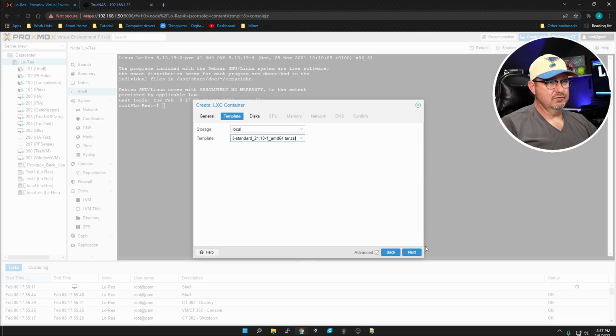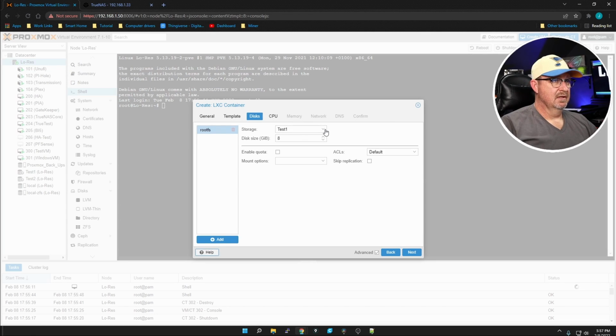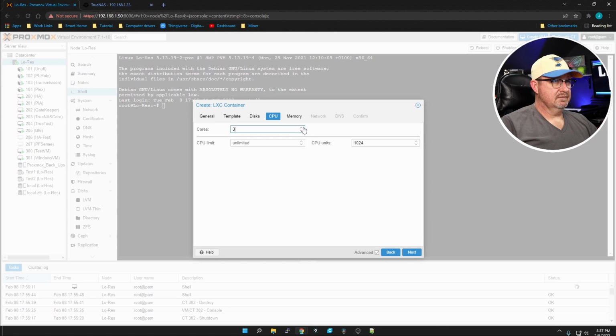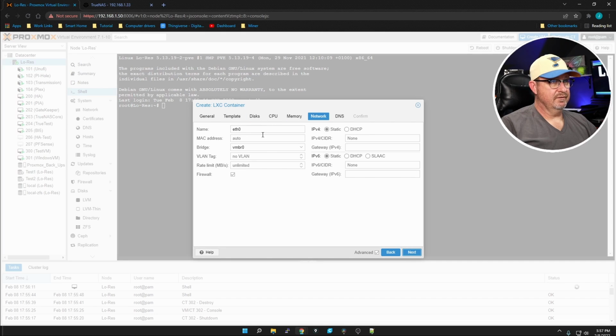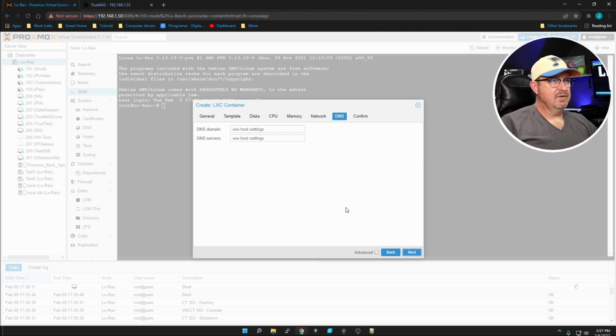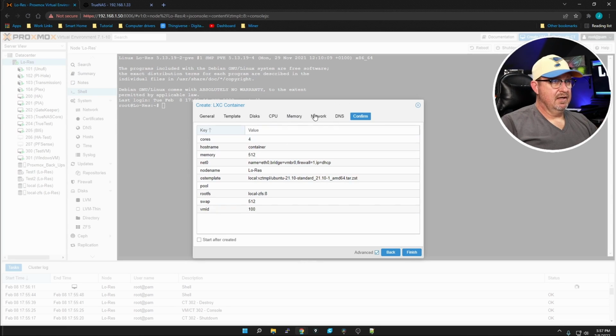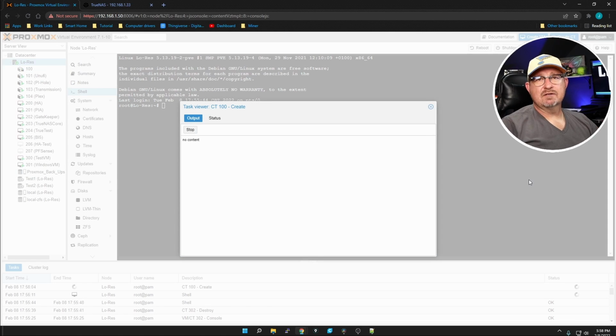We'll pick Ubuntu 21.10. We will give it 8 gigabytes of hard drive space. Let's give it 4 cores to just speed everything up. 512 on the memory is fine. DHCP, we'll let it figure out what our IP address is. DNS, we'll just use what's there. And confirm everything. So you checked it, you're good, you're happy with everything here. We're not going to start it after creation. We're just going to click finish and we're going to let the container create.